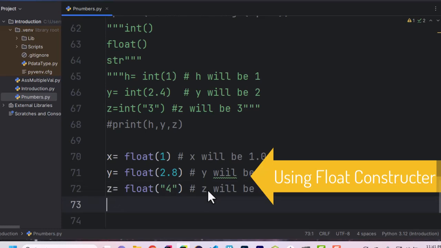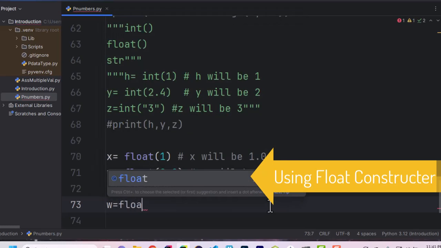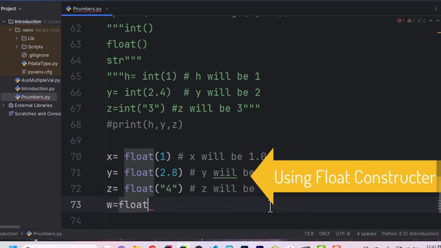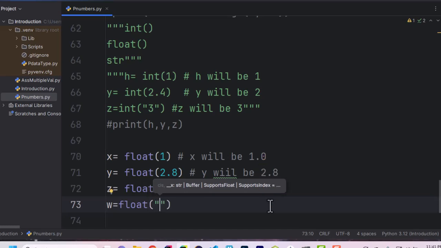Let's add one more. Let's send it a float. It's like a cast. This is a constructor, so let's pass another string. Let's say 5.5.